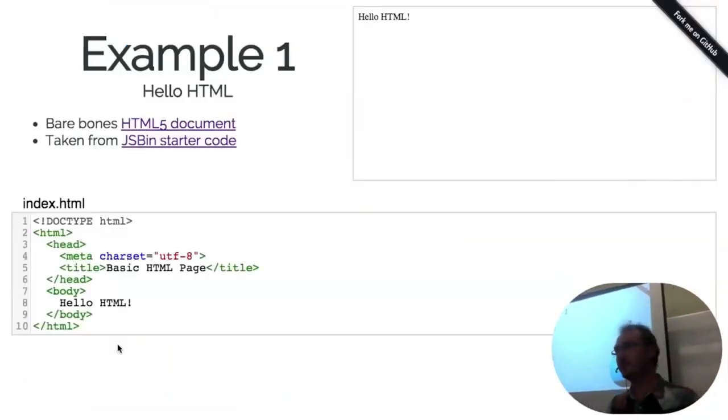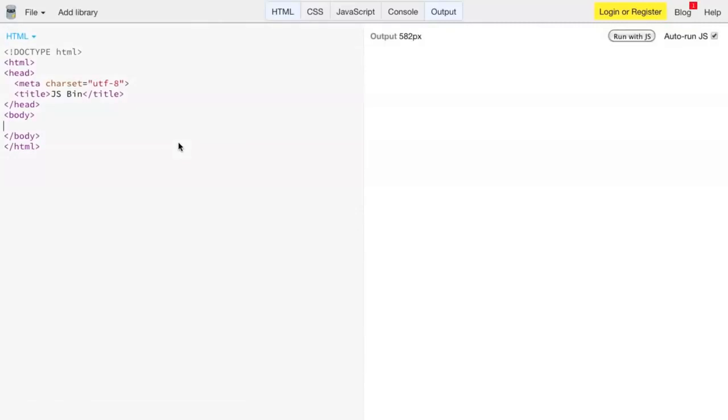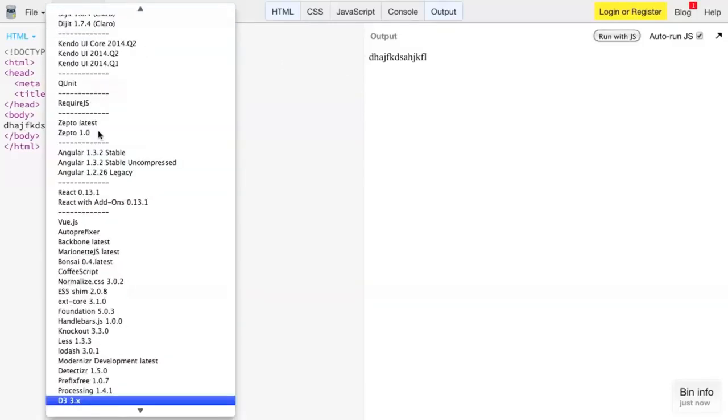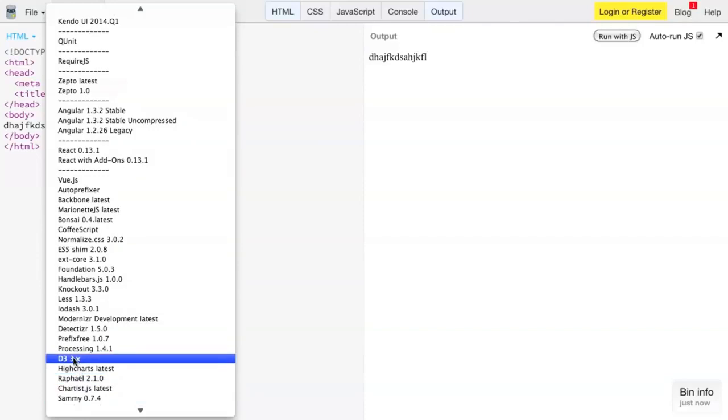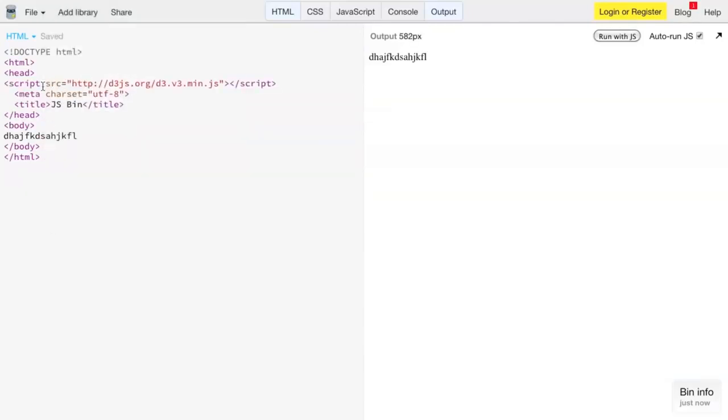Here's the first example. It's just an HTML template, a bare bones HTML page. I got this from JSBin. jsbin.com is an amazing little IDE that lives inside the web browser. You can type some code in here and it appears over here. And you can click Add Library and click on D3 and it inserts the script tag for you.